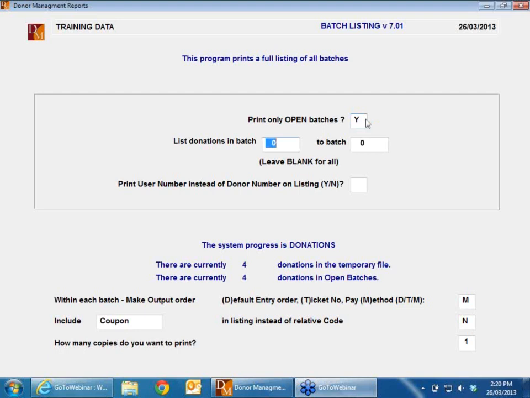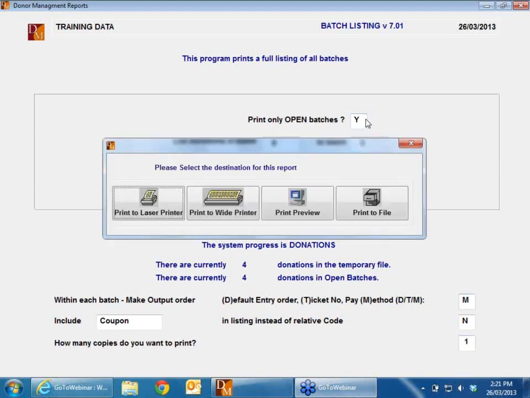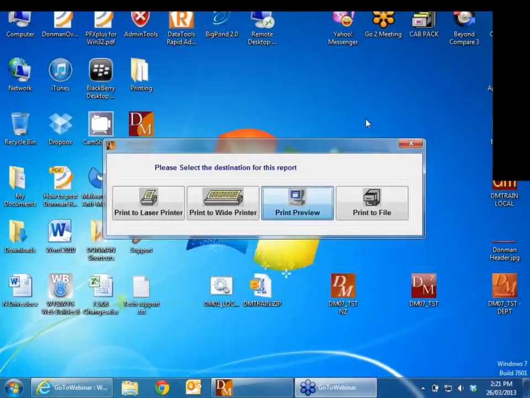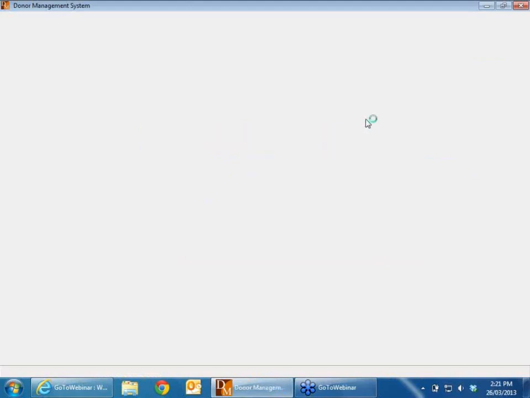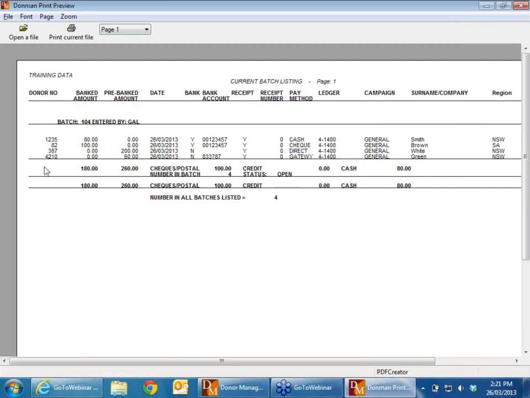If perchance I did have multiple people entering batches, I would then put in the number for my batch because I don't need the listing for everyone else's. So in this case, I'm the only person entering, so I can enter through. And in this case, we just do print preview. Okay. So when the report comes up, it's now showing me the donor numbers, the amounts, all of the details that I've processed in the payment, and this is the report that I would then use to go through and physically check where the error was.